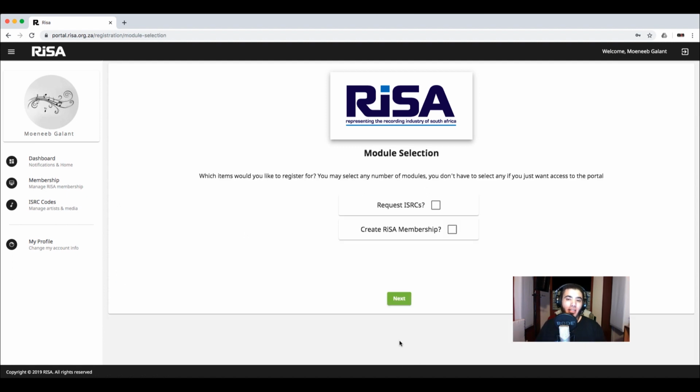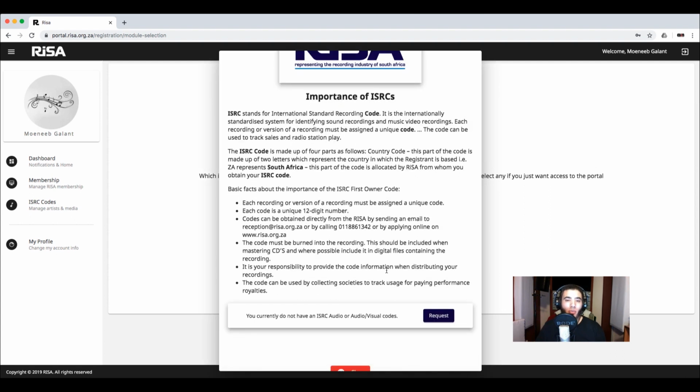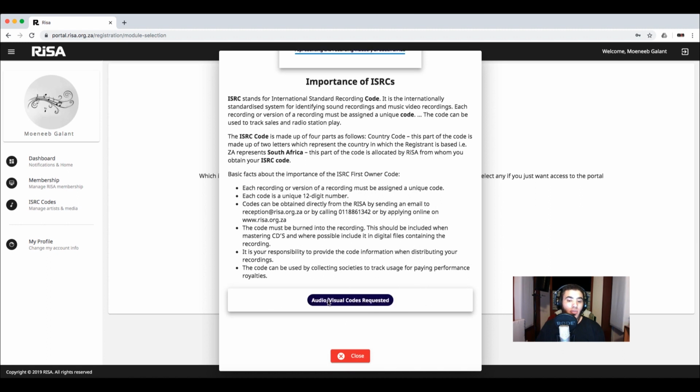Now, this is the important section because what you are here to do is obviously to obtain your ISRC codes. So what you need to do is select Request ISRCs and then click on Next. Again, they give that same information that was there previously. All you need to do is click on the word Request. Once you receive the confirmation that the audio-visual codes have been requested, you can close this window.